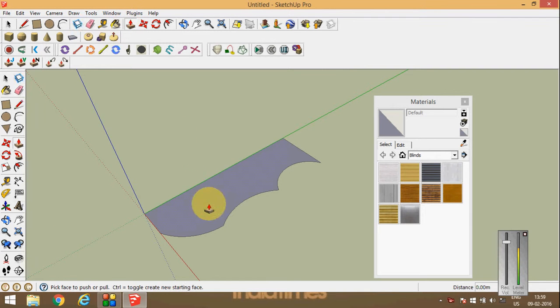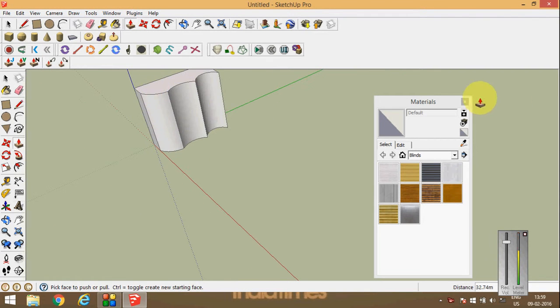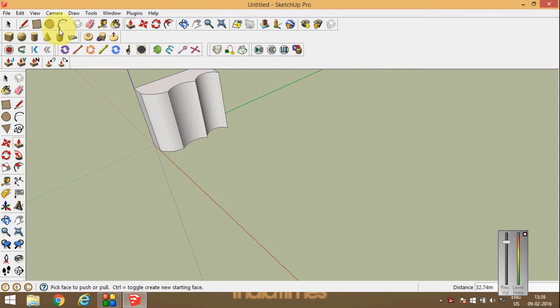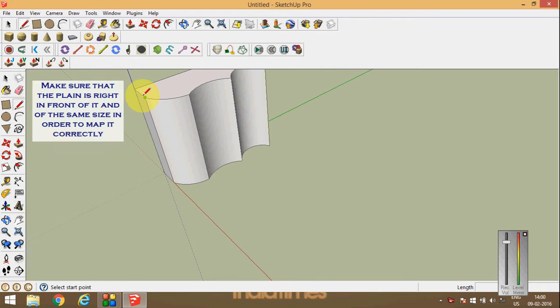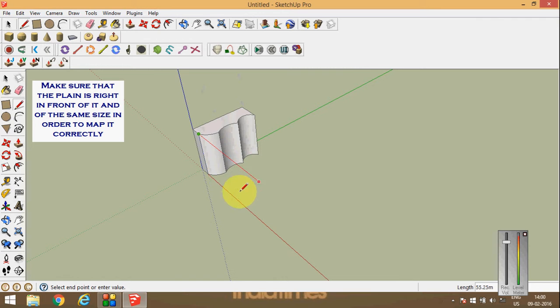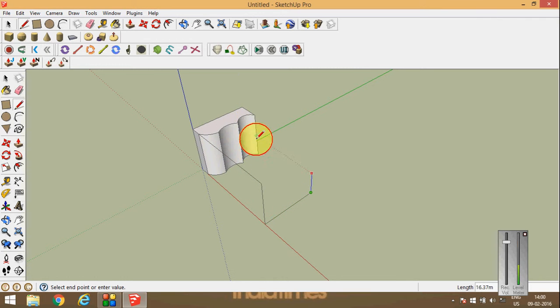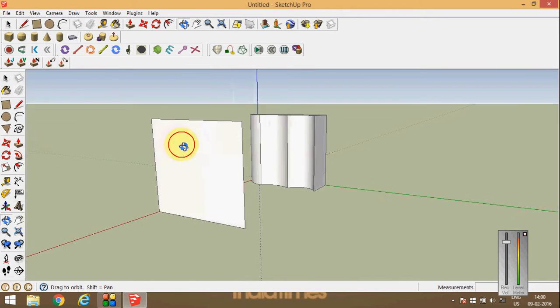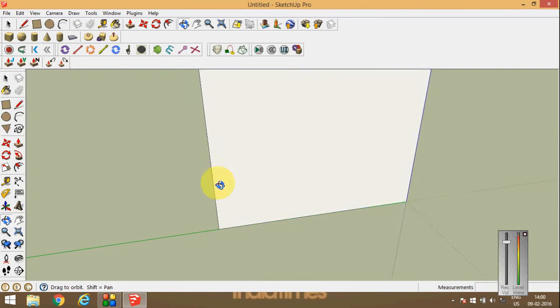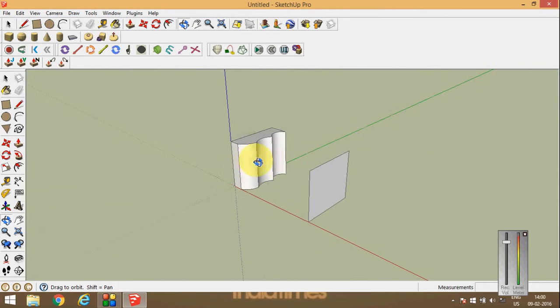and just extrude it to a certain height, and then we will make a plain face right in front of it of the same size. So we'll make it. So here it is, a plane right in front of that curved surface and of the same size.